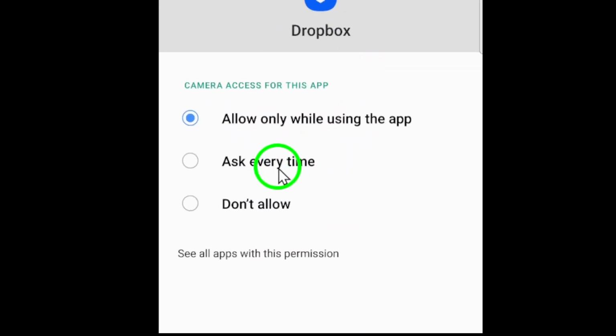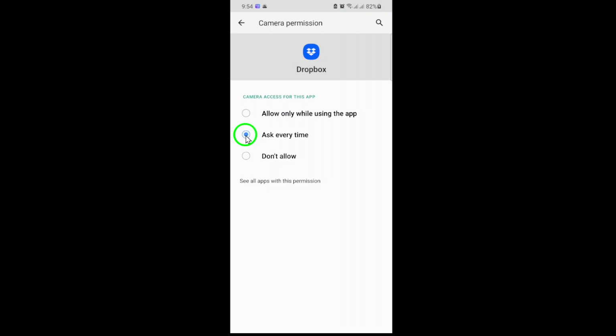Select Ask Every Time. This means whenever Dropbox wants to use your camera, your phone will prompt you to allow or deny access in that moment. It's a great way to keep your privacy in check and make sure Dropbox only uses your camera when you say so. And that's it.